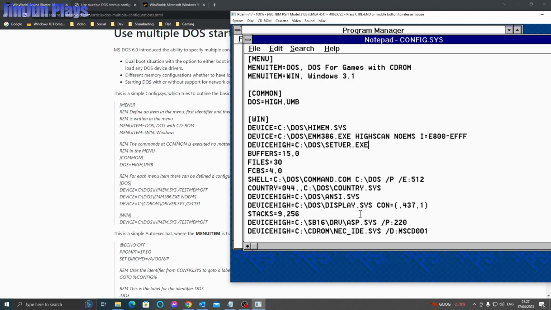It's got the display.sys, the Sound Blaster drivers that we need, and the CD-ROM driver, just in case. So I would change this just to device equals himem.sys, and this to just no EMS. Actually, no, we'll leave that as it is because it's Windows, isn't it? And that's how the IBM set this up.